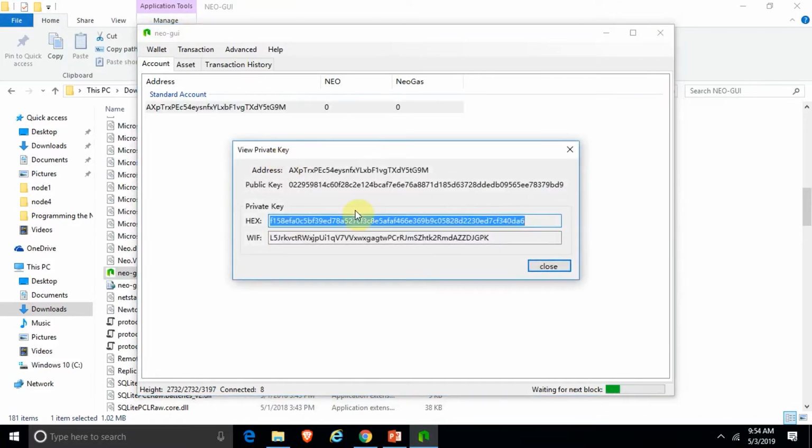When you click that, you can see this is our address. This is our public key, which is associated with every private key. And this is our private key in hexadecimal format, and then the wallet import format. Make sure that your private key is always kept secret, because this is very important. This is the only way you can recover your assets whenever you lose them. So this is a public key, and this is a private key.